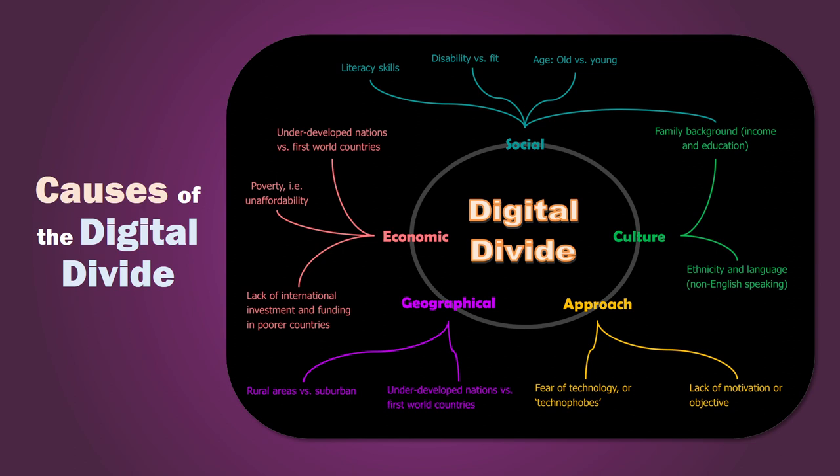Here, there's a bunch of ways, and it's not just economic, that we can have a digital divide. We talked about, for example, geographical, maybe not having service in a rural area versus in the cities. We could talk about that in terms of countries too, like some countries don't have great internet access. Some countries have really great internet access. Okay, so all the IT jobs obviously are going to be in the first world countries.